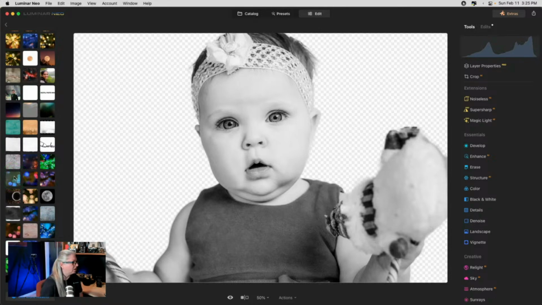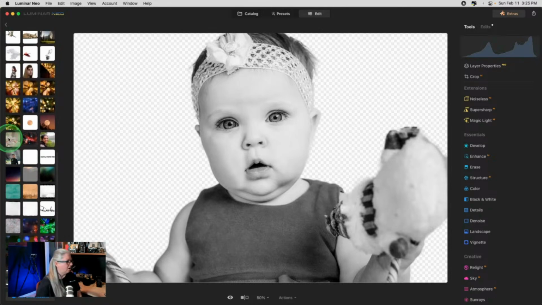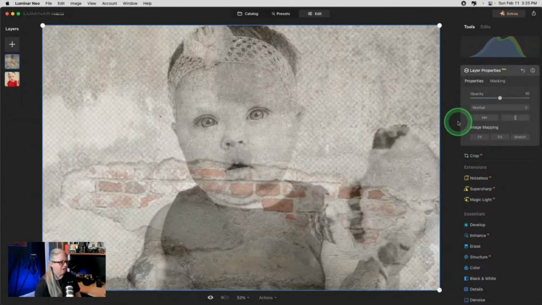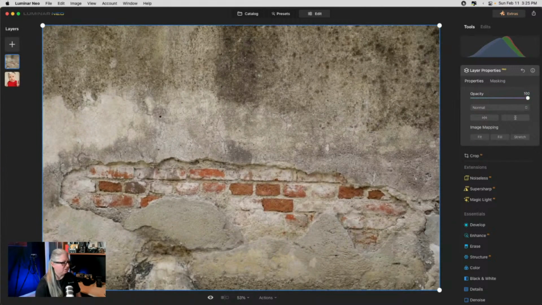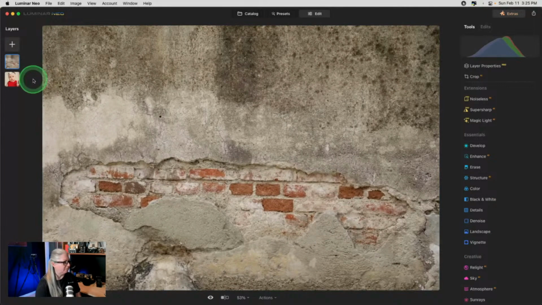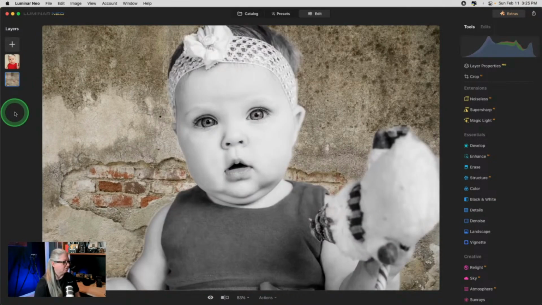Or I could do something else. I actually use this one a lot for backgrounds. It's a brick wall that I photographed. So I'm going to do background, and then I put it up to normal, transparency 100%. Then I just need to drag it below the little girl, and the background then shows and she's cut out.